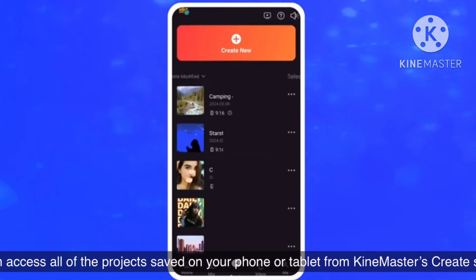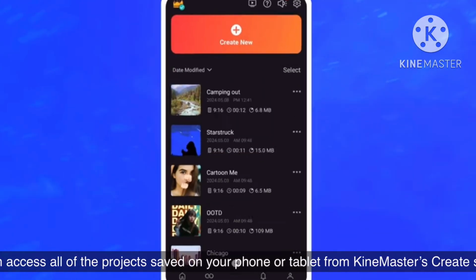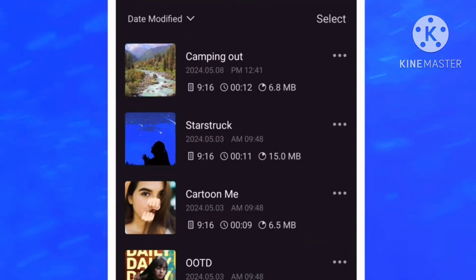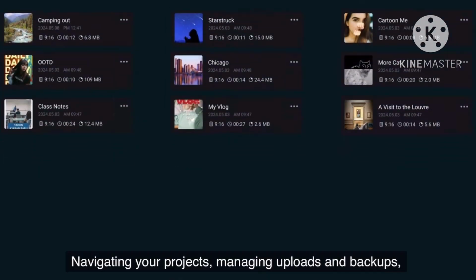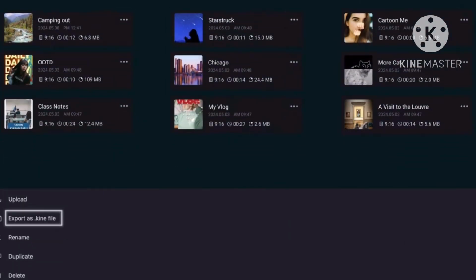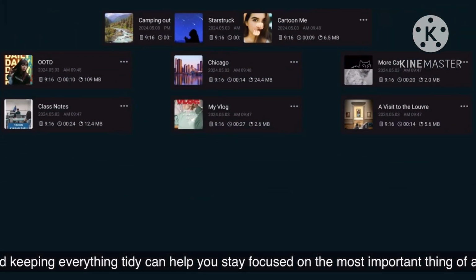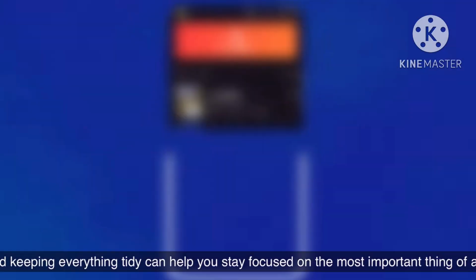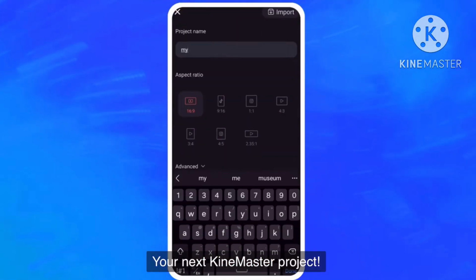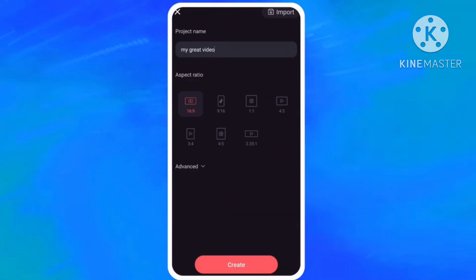You can access all of the projects saved on your phone or tablet from KineMaster's Create screen. Navigating your projects, managing uploads and backups, and keeping everything tidy can help you stay focused on the most important thing of all, your next KineMaster project.